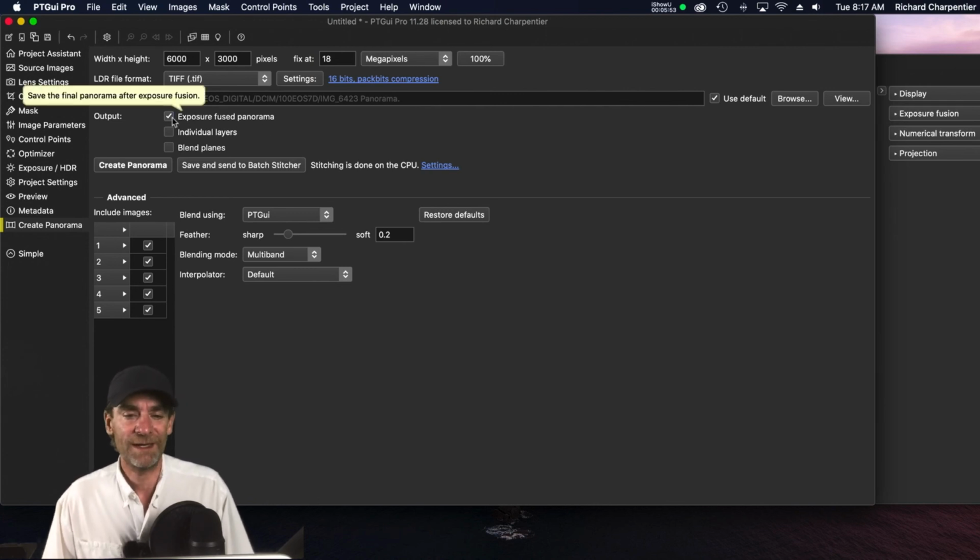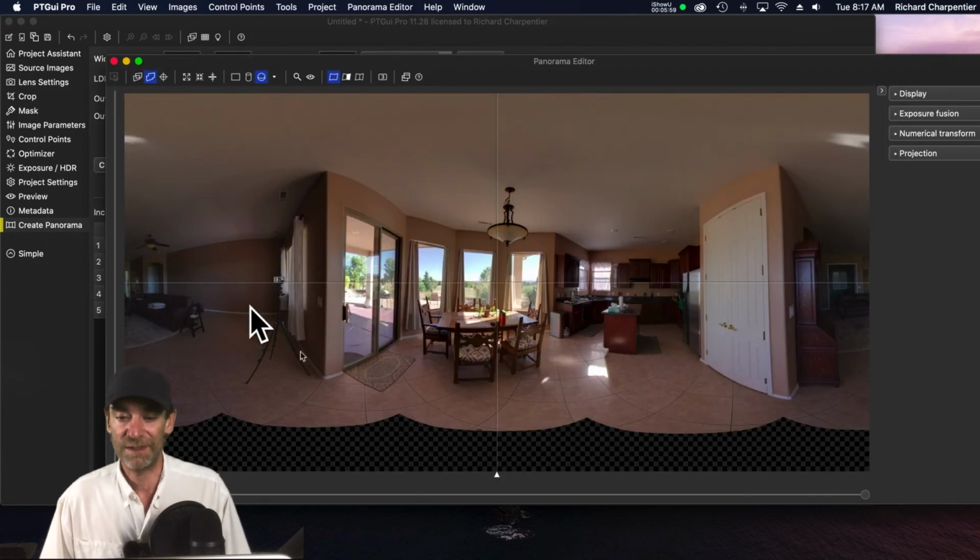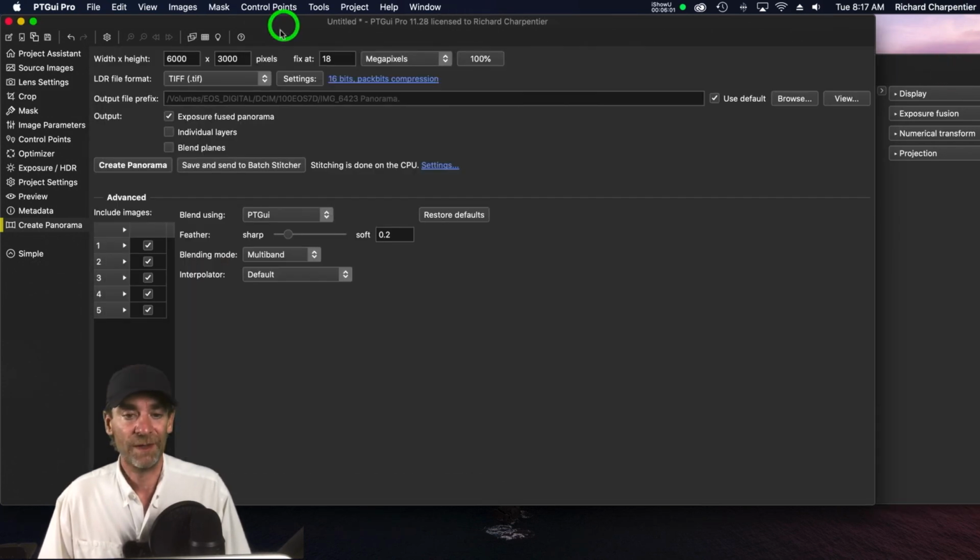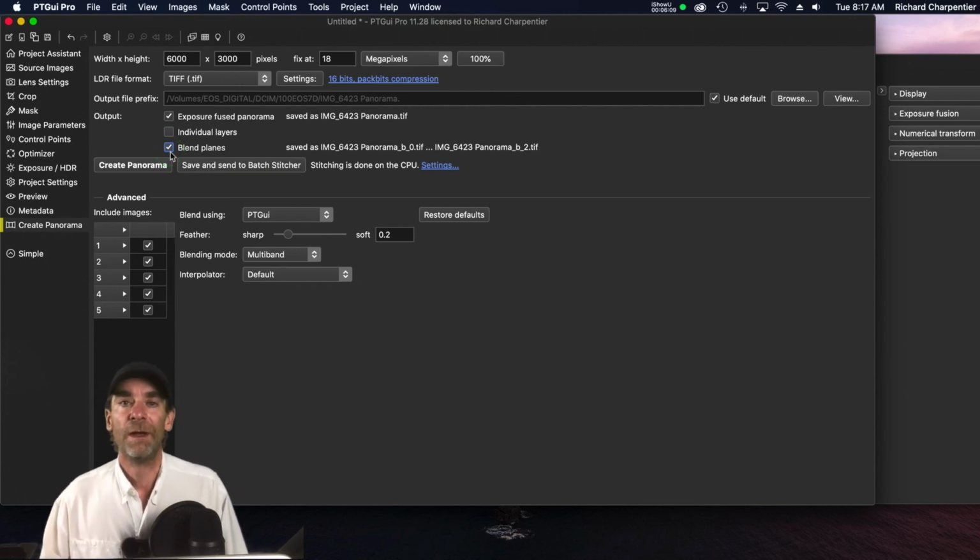So we're going to take the exposure fused panorama. So that's what we just saw right here. This is the exposure fused panorama. So it's going to make that into a TIFF for me. It's going to save it where I started. And I'm also going to grab blend planes here. So it's actually going to blend all of my underexposures together. It's going to blend all of those midline exposures together, and it's going to blend all of the, we've got the overexposed, underexposed, and properly exposed.